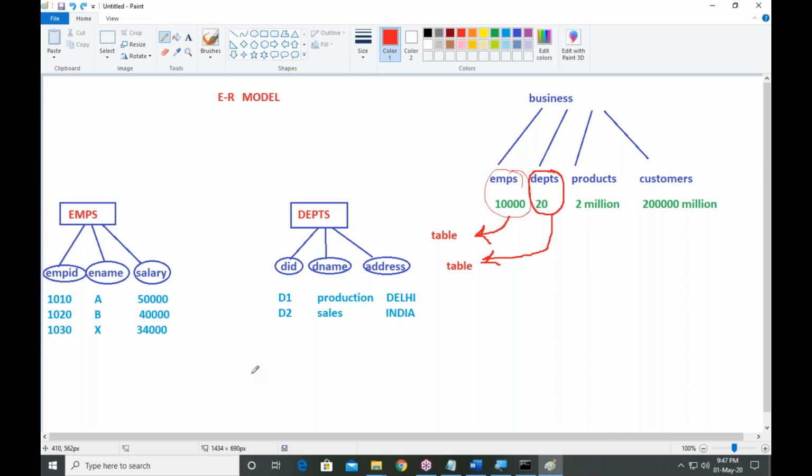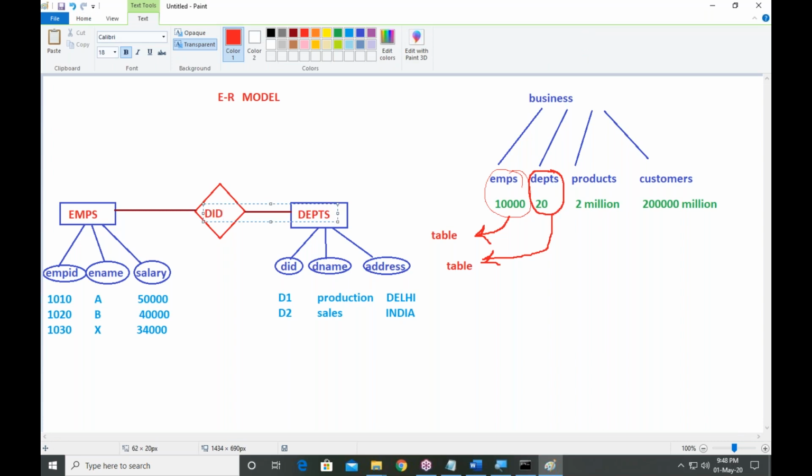If you don't want to miss the data, we should define a relation between tables. Understand? Don't miss this. Compulsorily, there should be a relation between tables. Sir, if I define a relation, what will happen? It's easy. See, if you define a relation, what is the column? DID.